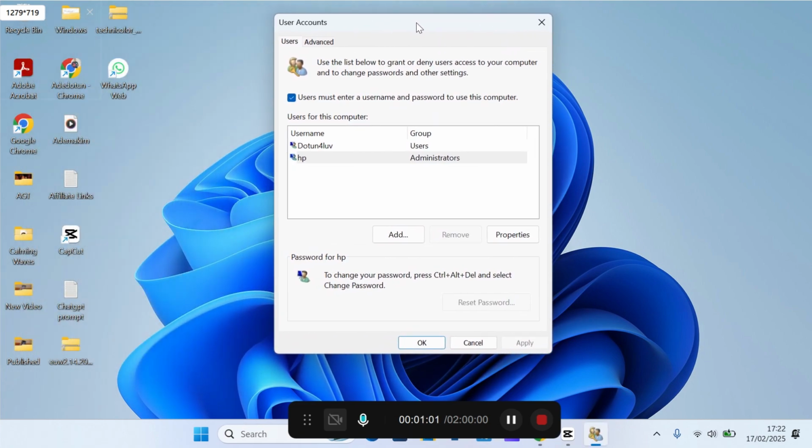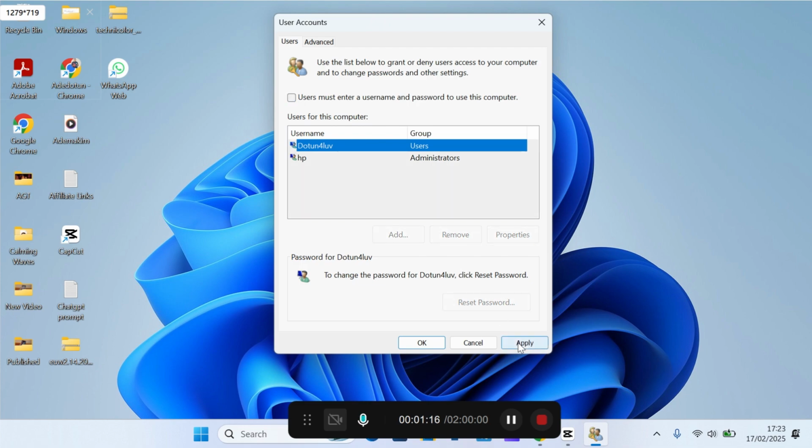Now come here, select the user you want to disable the Windows 10 or Windows 11 password login on, and then uncheck "User must enter username and password to use this computer." After that, go ahead and click on apply and then OK. However, if the option "User must enter username and password to use this computer" is missing, this is what you need to do.